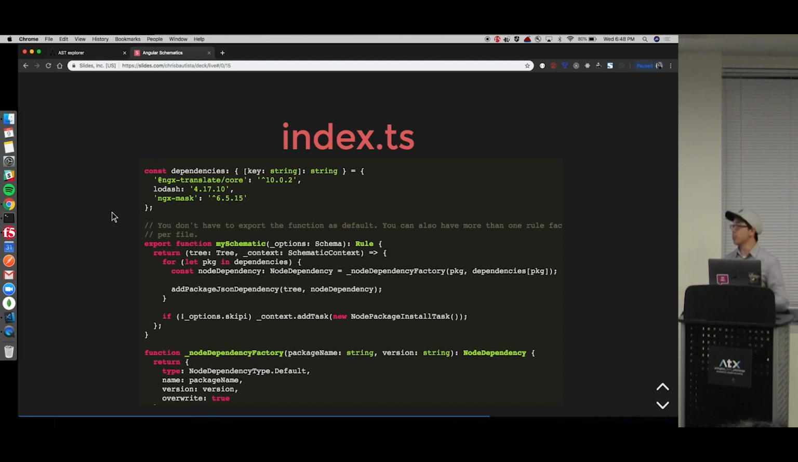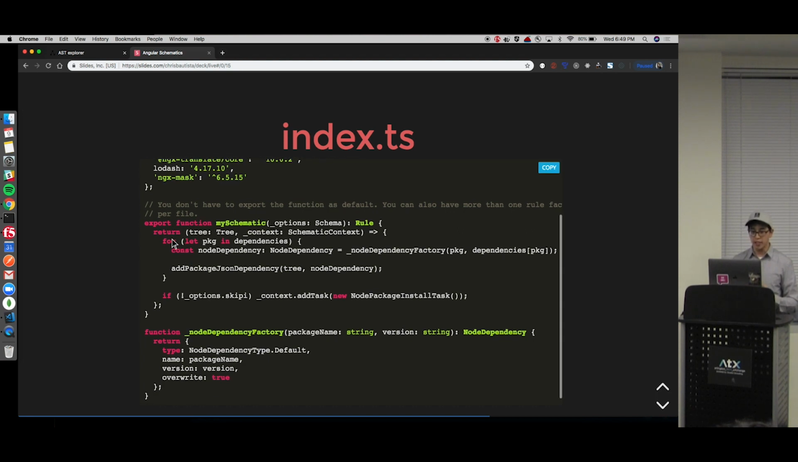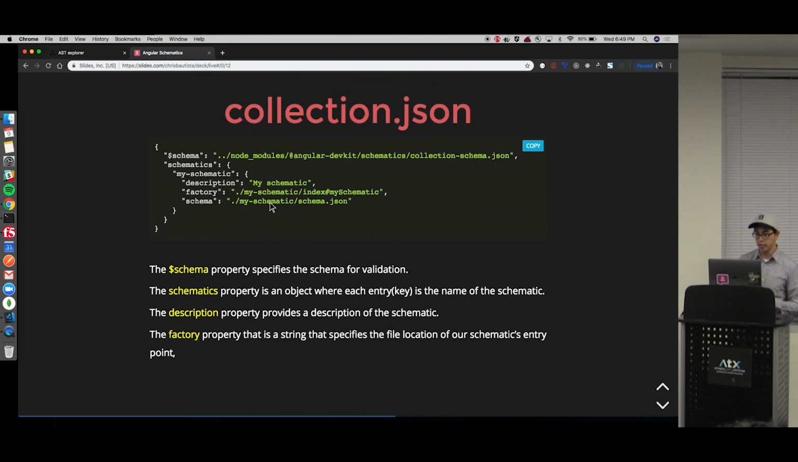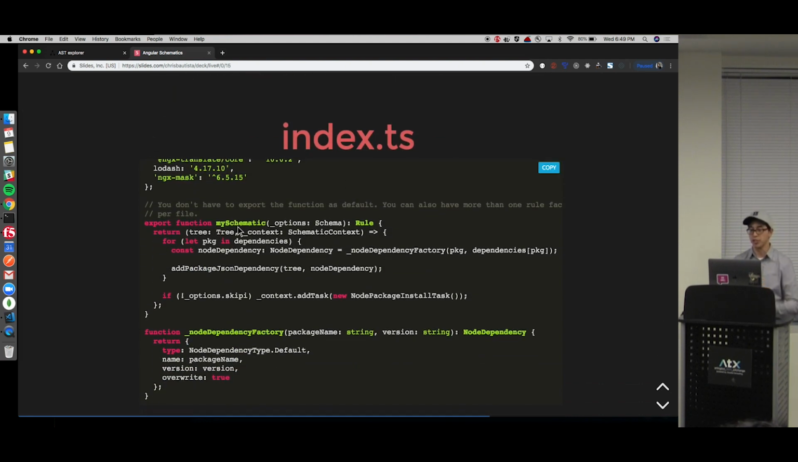First, we need to know what dependencies we want to install, right? I chose a translation library, I chose Lodash, and I chose a masking library. Just three random libraries. These are the three we're going to add to our package.json. As you can see here, we have a function called mySchematic. If I go back to this factory property, you can see mySchematic index.ts, and then a function called mySchematic. That's what the hashtag means. So you can see how that maps to this function right here.